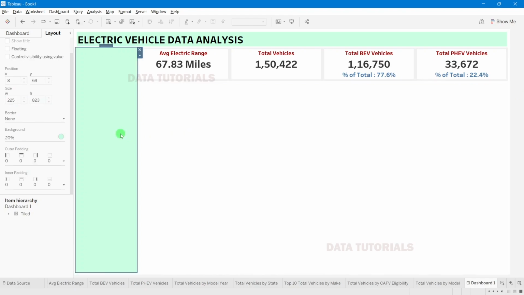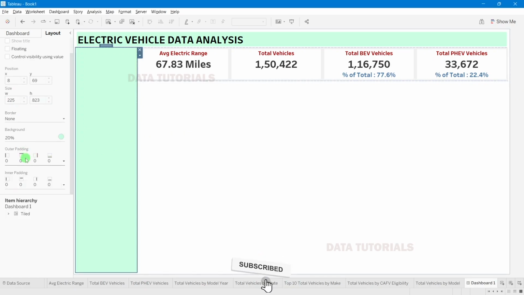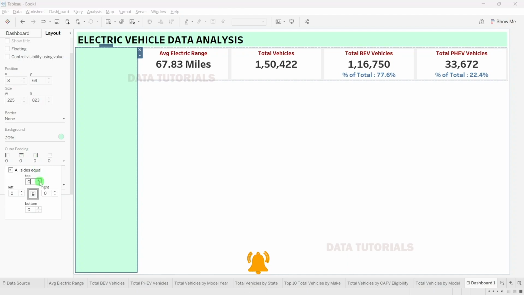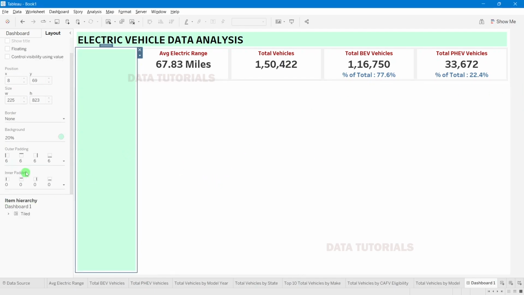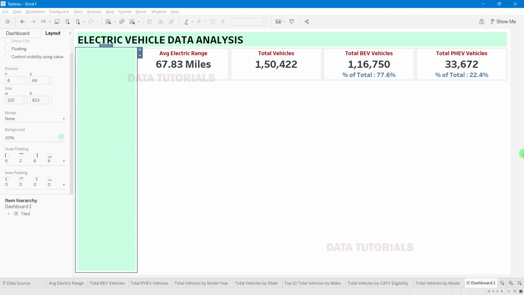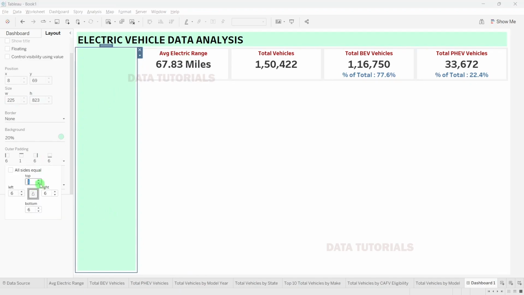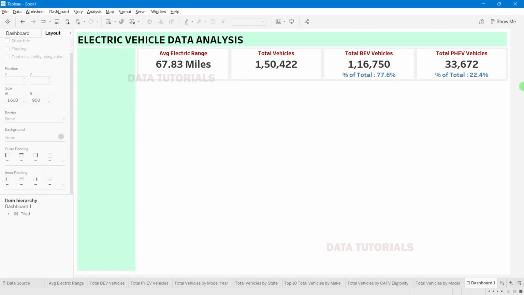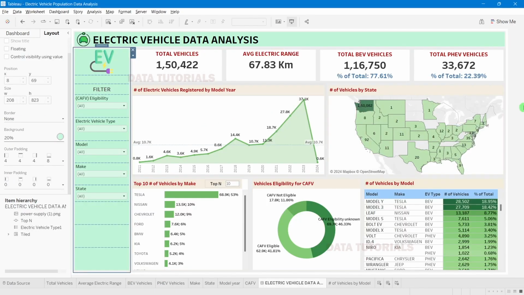Now next I will select this also and give the padding for this also, that is inner and outer padding of 6. Okay. Alright, so this will be the padding, or at the top we'll just reduce it to 0. Right, now this looks good. Okay. Now next what we have to do is add our charts over here.